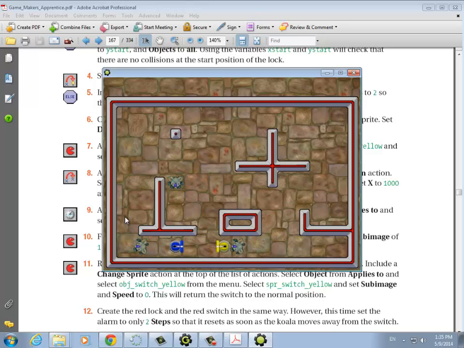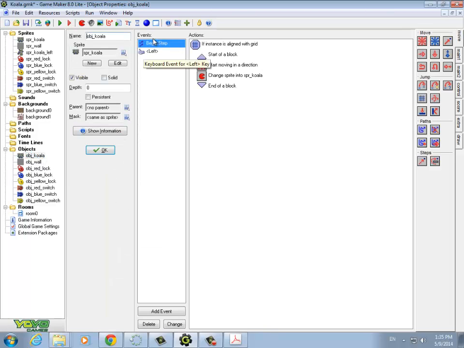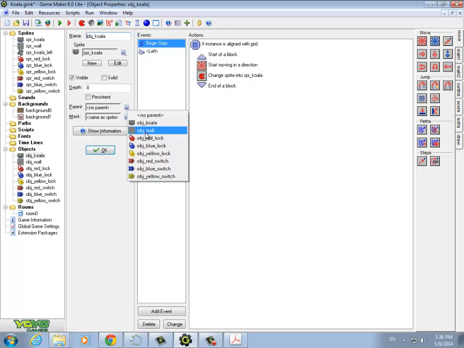I hit the blue switch. Blue switches never come back. Yellow ones do. Now notice in running my game that there's one mistake with my koala. I forgot to set the koala's parent to wall. If you don't do this, the koalas tend to merge together. It's kind of odd setting the koala to a wall, but we want the koala not to be able to crash into walls. And we also don't want the koalas to crash into other koalas. So just for convenience, we're going to set the parent for the koala to a wall.